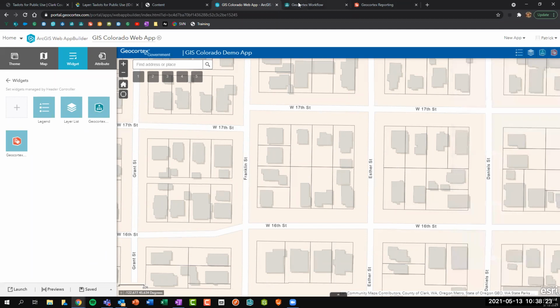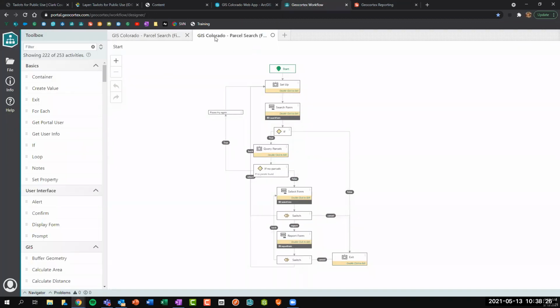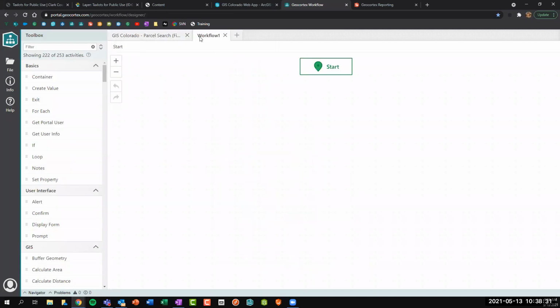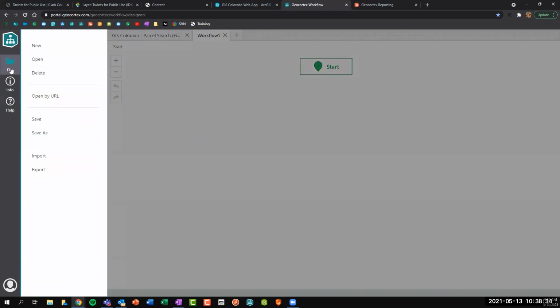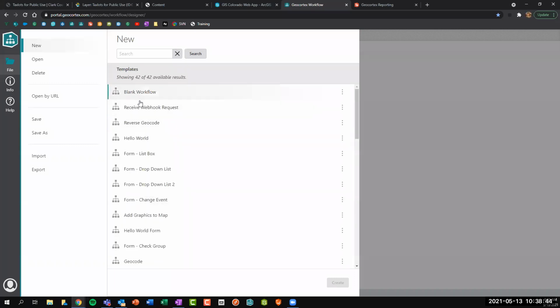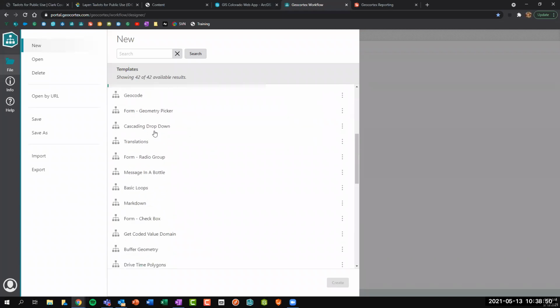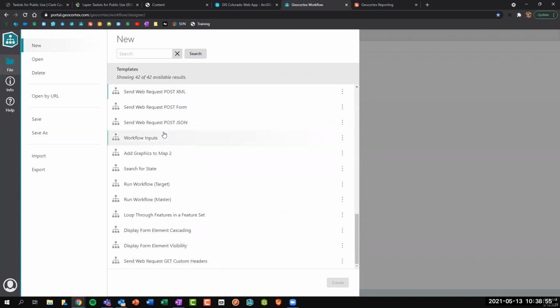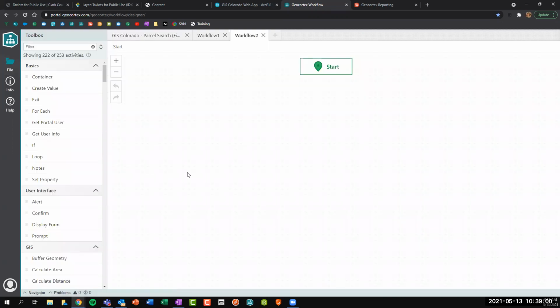So let's go into our workflow designer, and I'm just going to close this, and let's create a blank new workflow. Additionally, I'll be showing this in a moment, but you can also click File New, and my session expired there. Give me a second here, and there's these templates available as well. So these are sample templates to help you get started. We'll be using a buffer sample for this, but for now, I'm just going to start with a blank workflow.